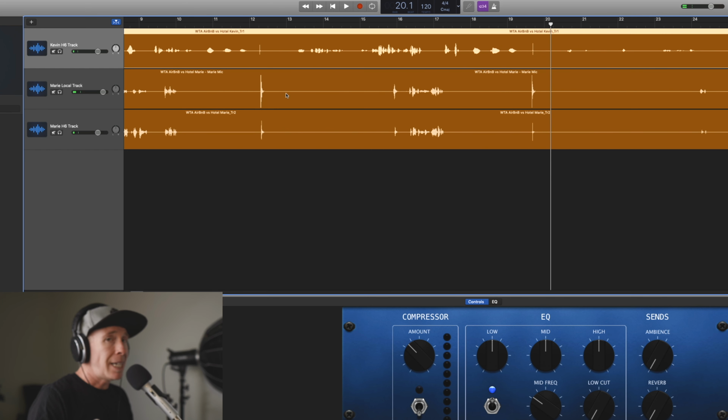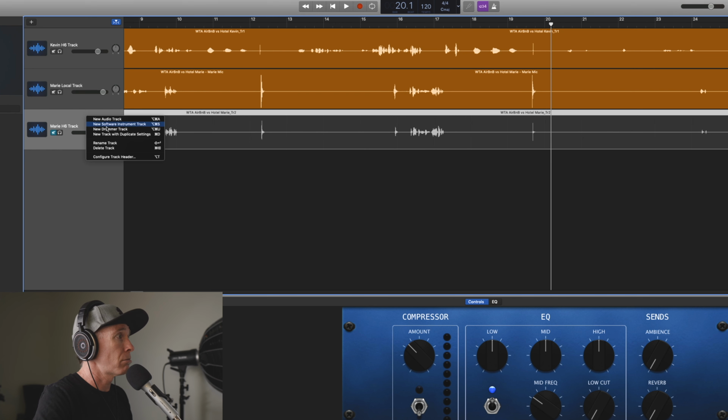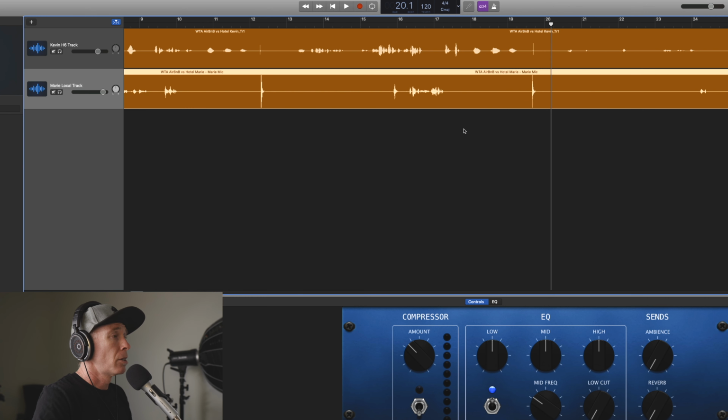So I don't need her H6 track anymore because her local track is going to sound so much better. I could just mute it if I want to, or get rid of it altogether. I could even just delete the track. Yep, I want to delete that. So now I'm just dealing with the 2 tracks. This looks a lot simpler, right?